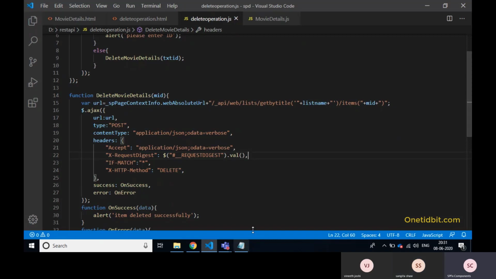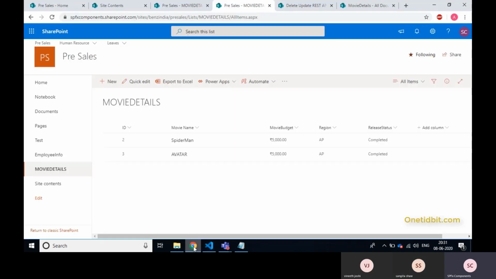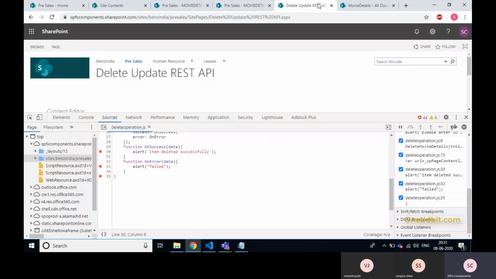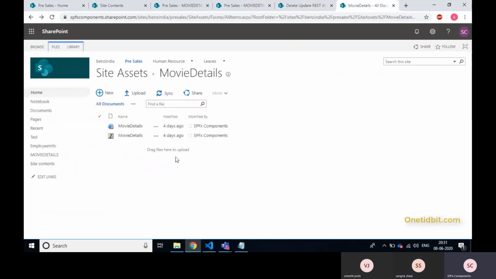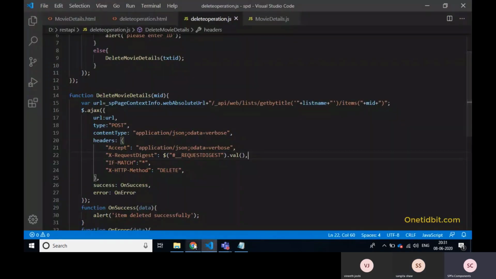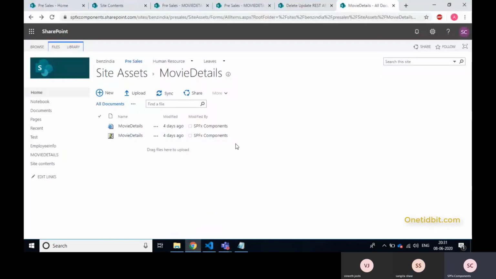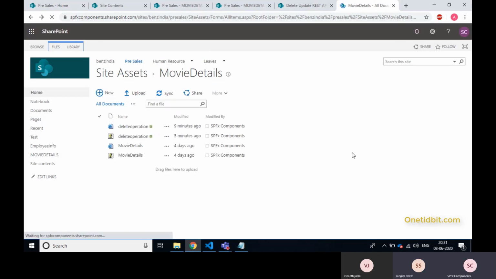Generally, we will see it in the site assets part. We open it here and work on the files. So if you cross 30 minutes, even if you upload, it fails automatically. The reason is that the request digest value has already expired. Then we should refresh, reload the page, and update it again.